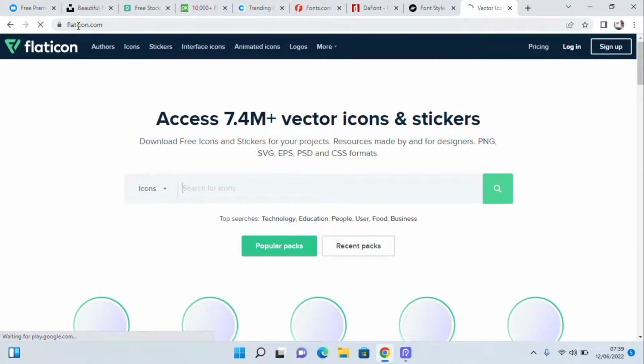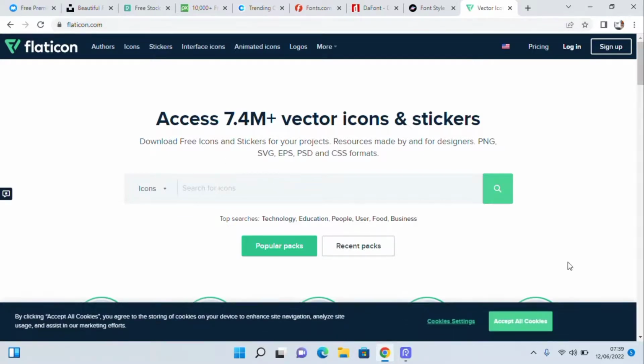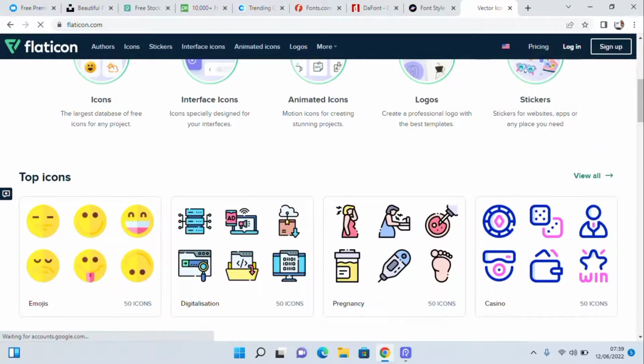They have 7.4 million plus vector icons and stickers. Download free icons and stickers. They have everything here in SVG, EPS, PSD, and CSS formats. So they have all that you need here, and you can see your things here.